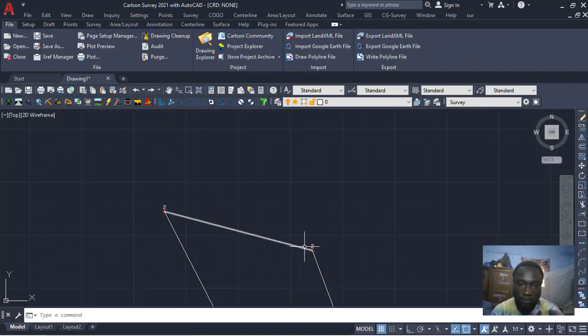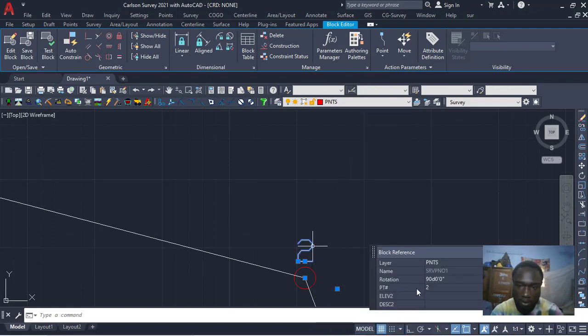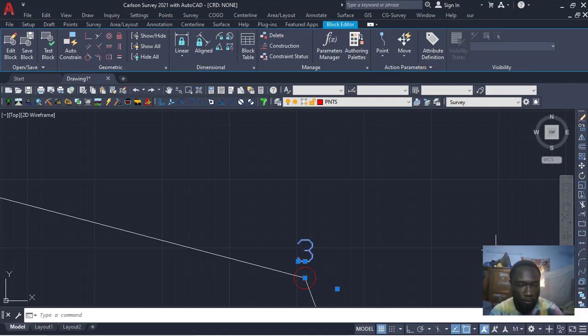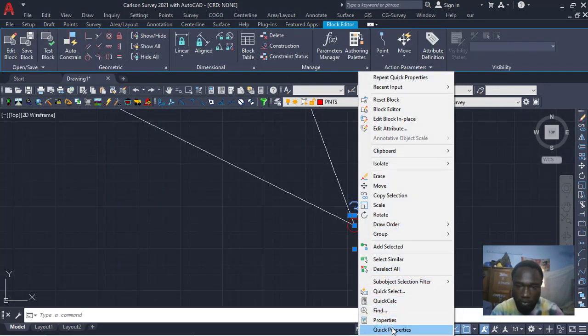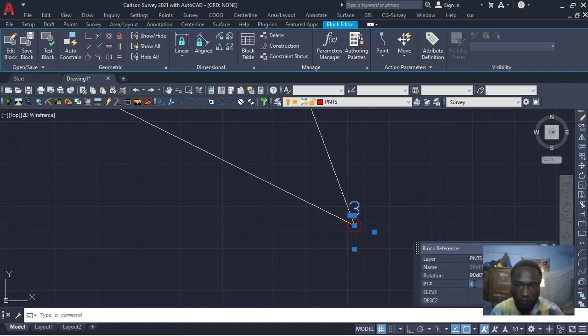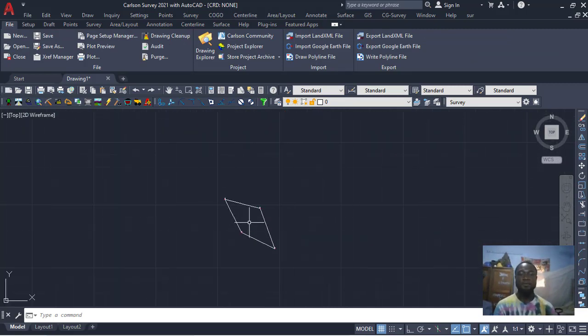Then I go to this place, here will be 3, select, right click, quick properties, then 3, enter, I'm good to go. Escape, select, right click, quick properties, 4, then I'm good to go. Okay, now I'm done with changing points. So now it's left for me to add the bearings and the distance.